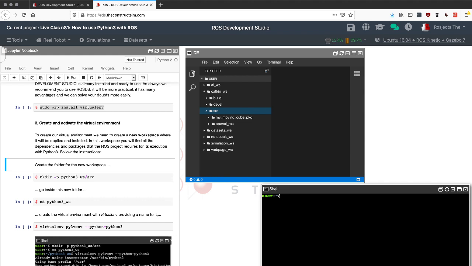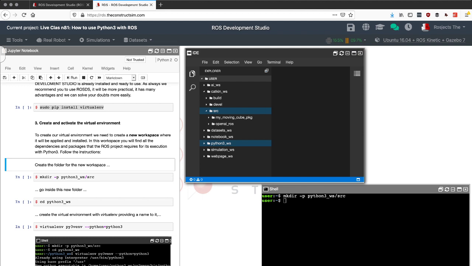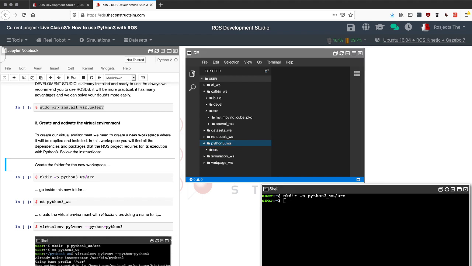Then let's create a directory with mkdir. You have the command there, but it's a very simple command for Linux. What this is creating is a directory that we call the Python 3 workspace and a source directory inside. Now you can see on the IDE that the Python 3 workspace has appeared, and then we have a source, everything empty. Okay, so let's start populating all that.